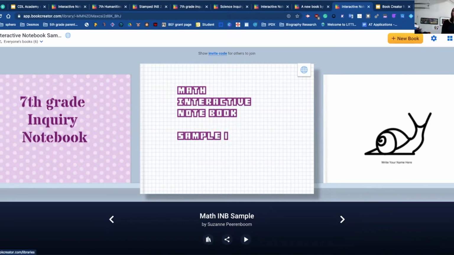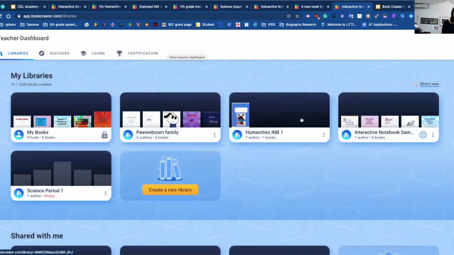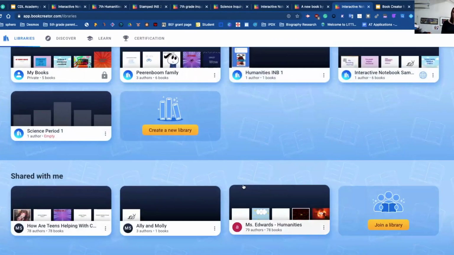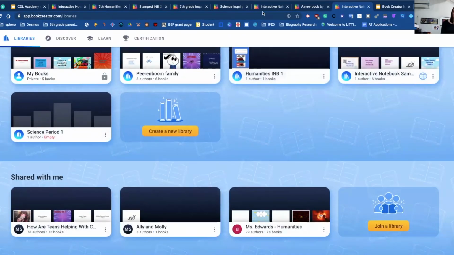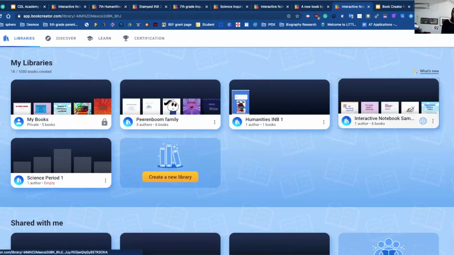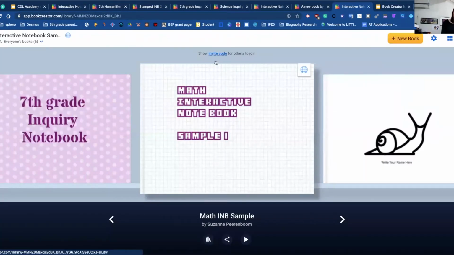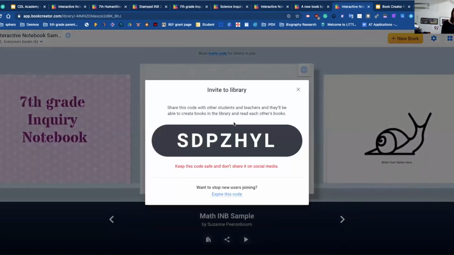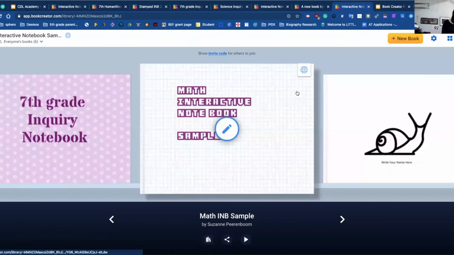Okay, so I'm in my teacher dashboard. These are the libraries that I have created. These are some libraries that I have been invited to so that I can see what's happening in their classes, kind of check out the cool work. So here's my interactive notebook sample library. The invite code is up here at the top. So now I can give this code to anyone so that they can join my library, add their books to my library, and see my books.